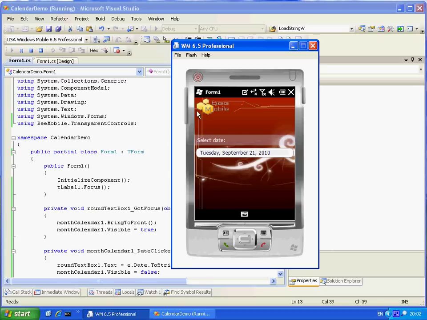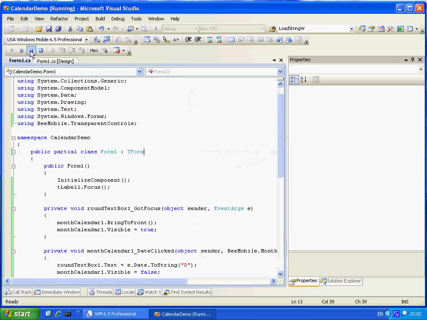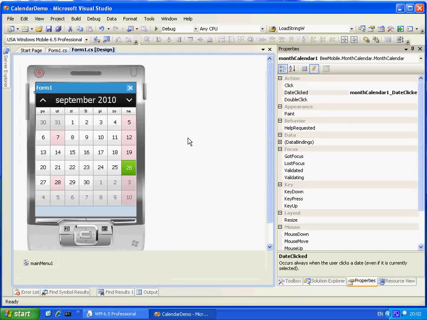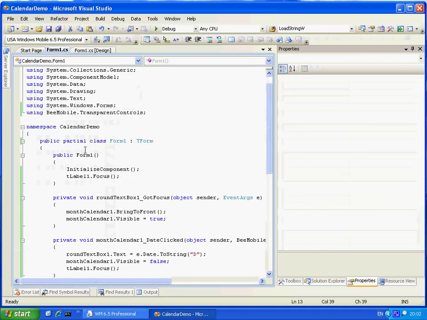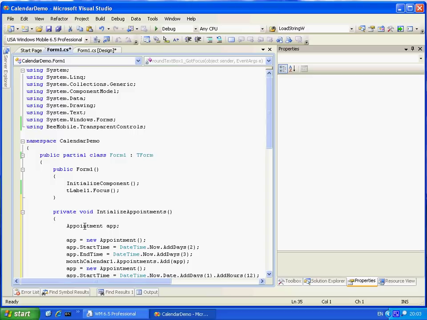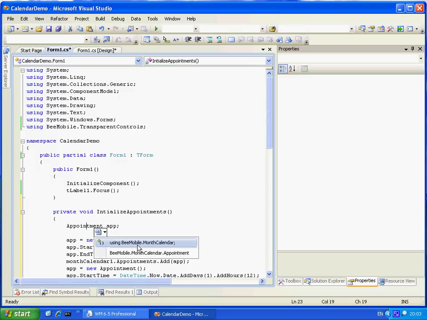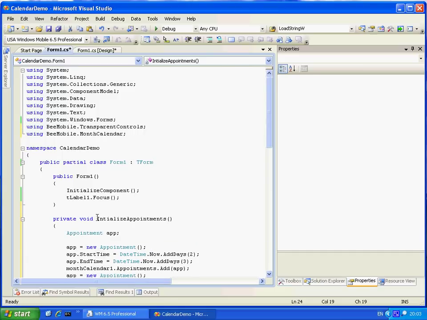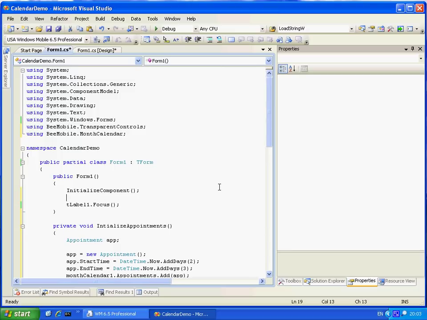The last thing I'm going to show you about month calendar is its ability to display appointments. So let's say we have appointments and we want month calendar to display these appointments because it would help the user to decide which day to choose. To do this, let's go into the code and let's add this method to our code. Before we can use this appointment class, we have to use the month calendar namespace. We have to import it, and we are going to call this method just after initialize component.